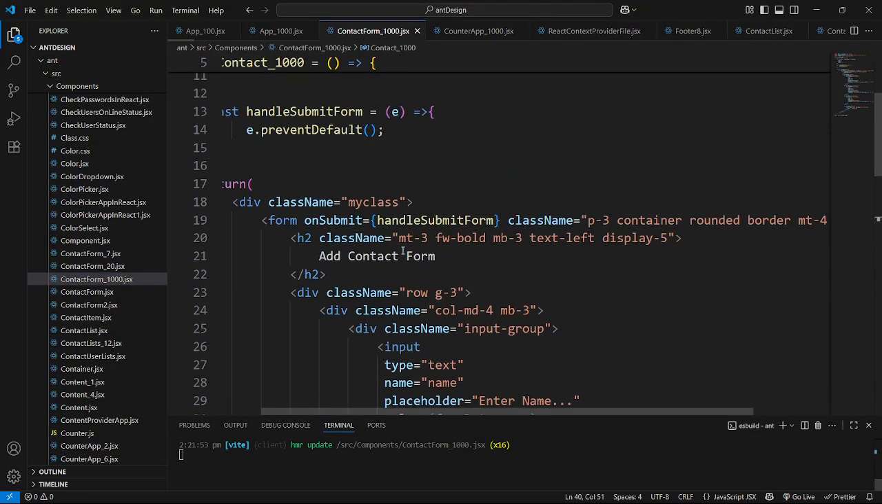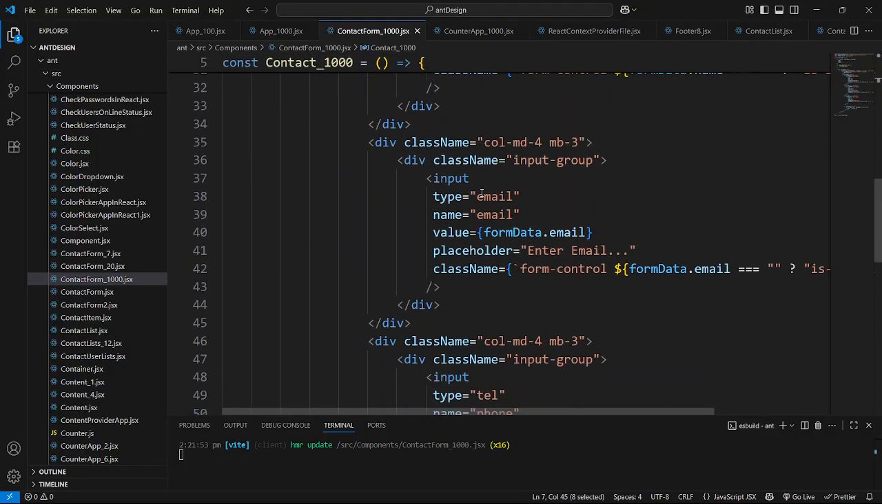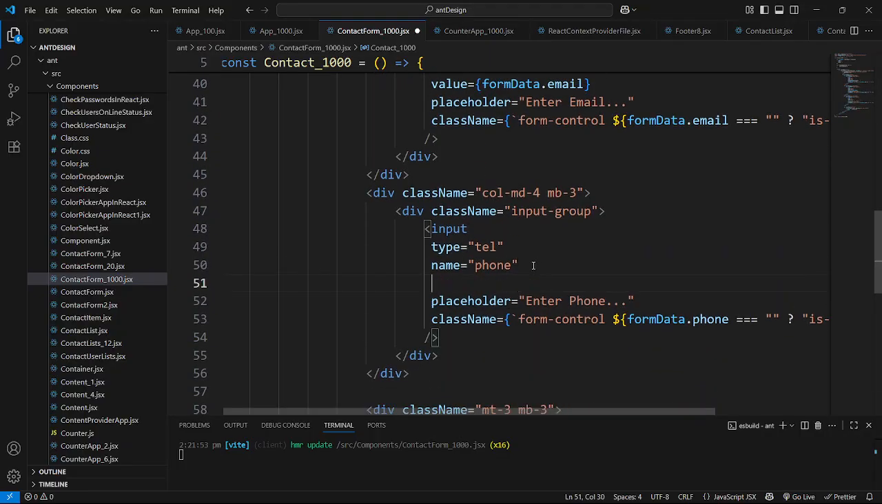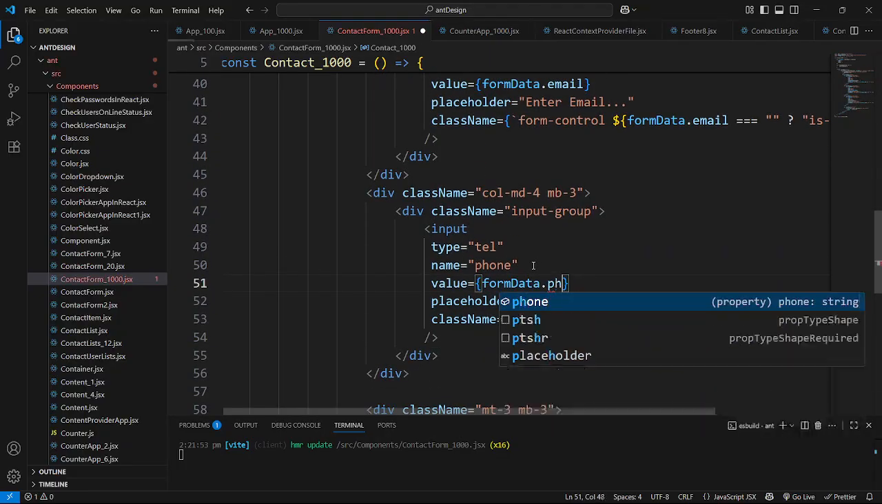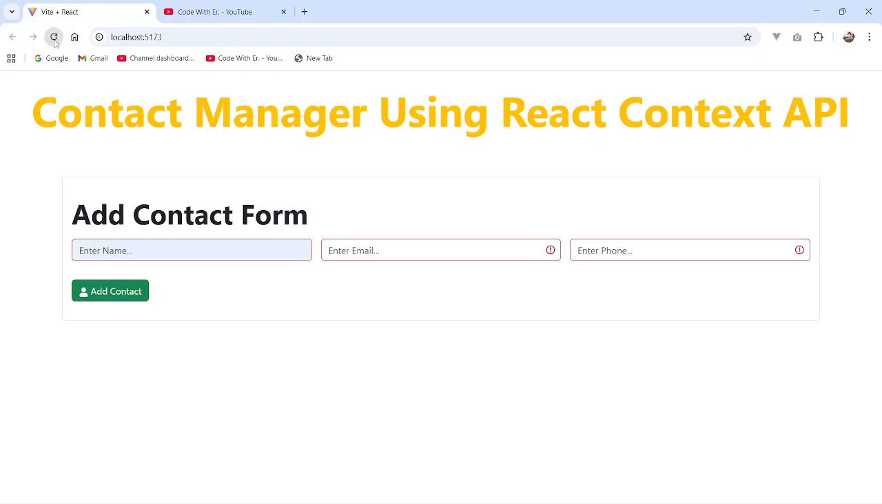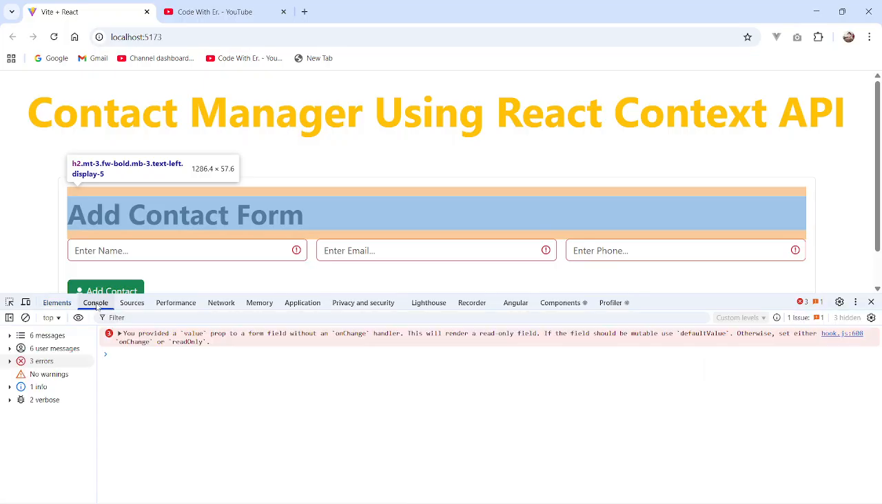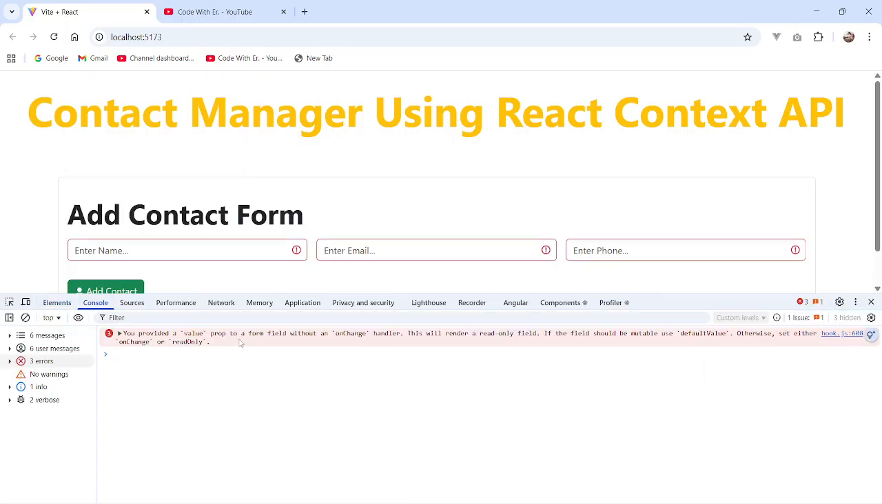Okay guys, this form data dot name, email and phone number, this is the useState. So let's just paste it here also, and instead of name I'll just say here phone, save the file and have a look in the browser. So we don't have any issue. Let me just go to the developer tools one more time and check what is the issue here. Okay, so value prop.